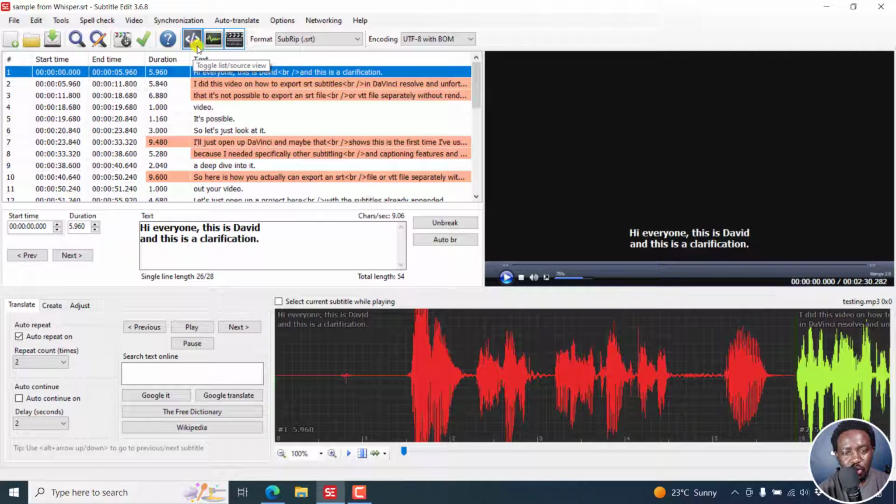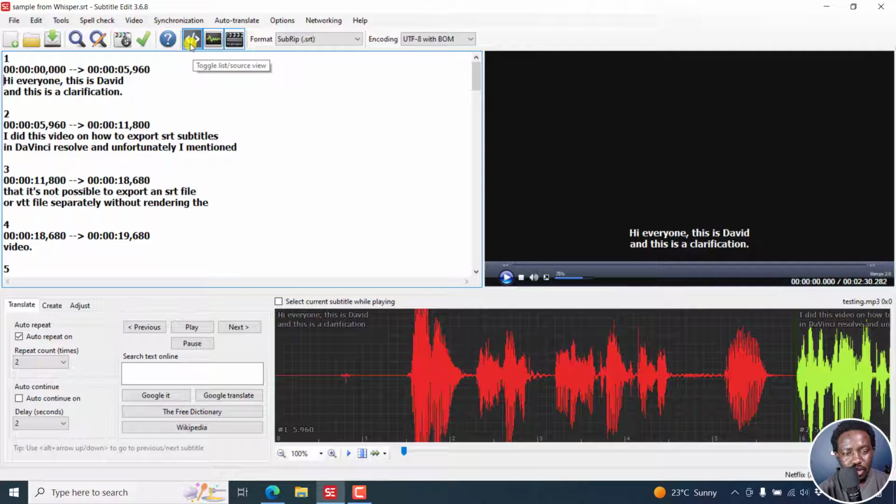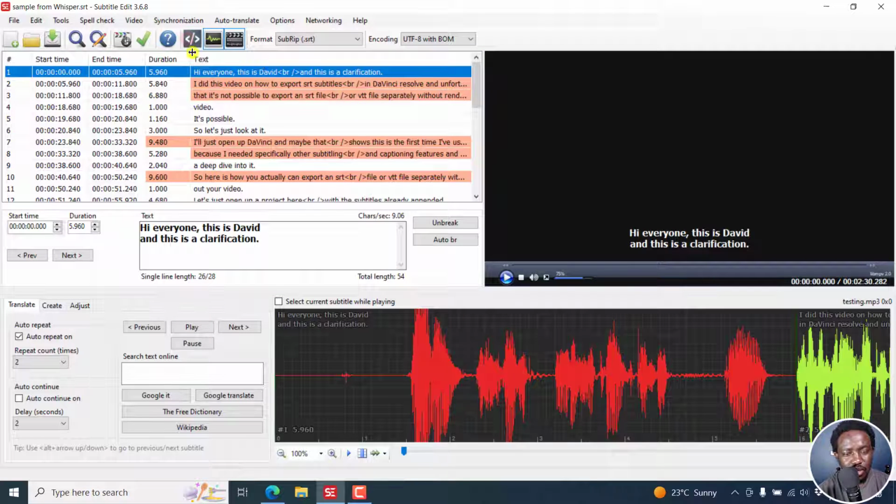But this is the toggle list view. So that's the source, that's the list. So that's new, that's good. We used to press F2, yeah.